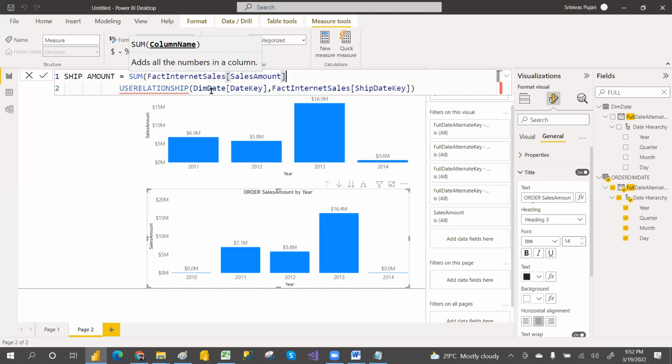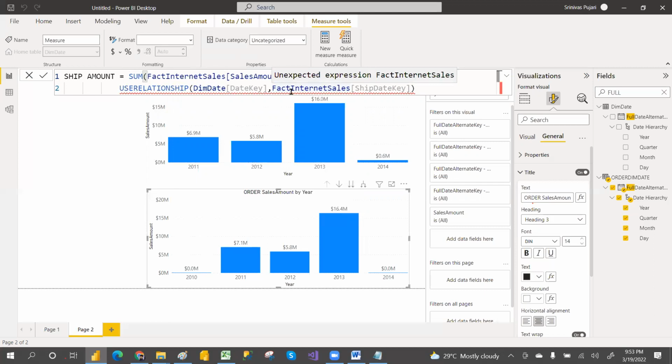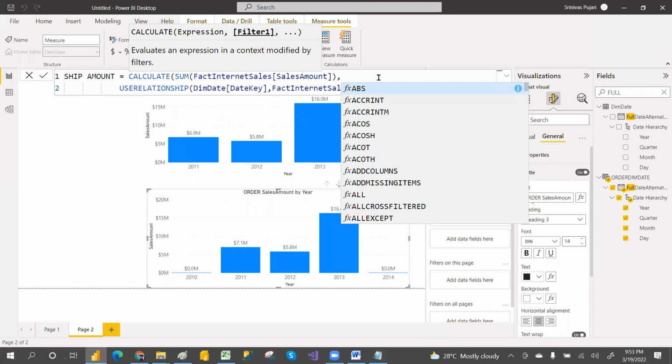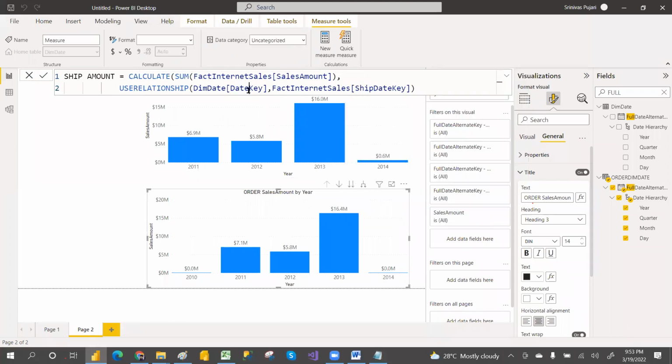You have given the sum of sales amount and used the USERELATIONSHIP function, but it's not recognizing, because these are two different things and there is no connection between them. This is the expression and this is the filter, and there is no connection between them. To create that connection we should have a CALCULATE function. Open the bracket, and it asks for expression comma filter. Here is the expression, then comma, this is the filter, and then the close bracket for CALCULATE. Press Shift+Enter.